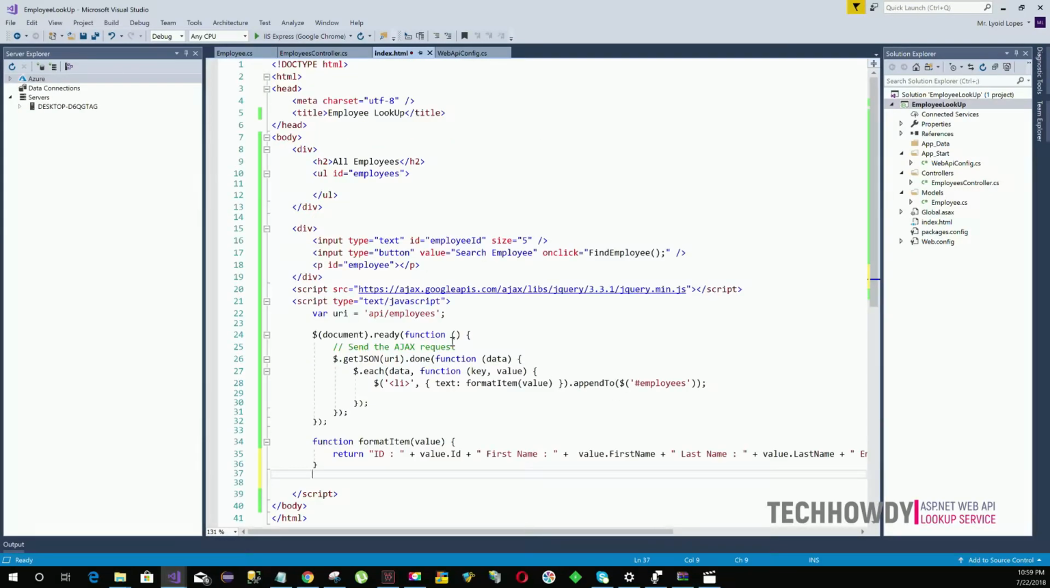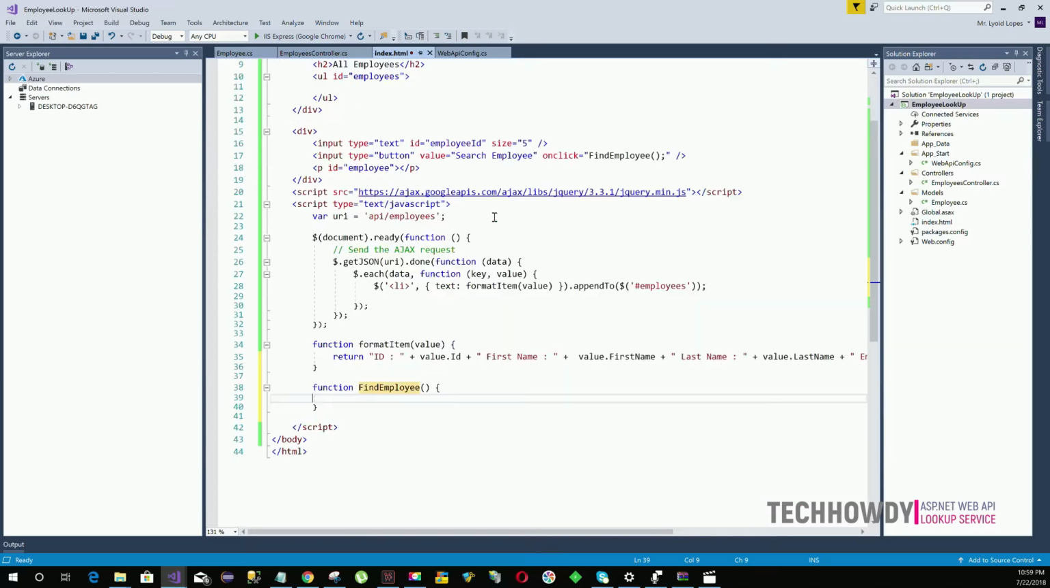So we have finished writing the function which will get us all the employees. Now let's write the function that will search employee based on the ID that's provided. For that function, we have already created an on-click function here, but we have not written any code for that. So let's write a function with the name of find employee, and whenever the search employee button is clicked, this function will be triggered.